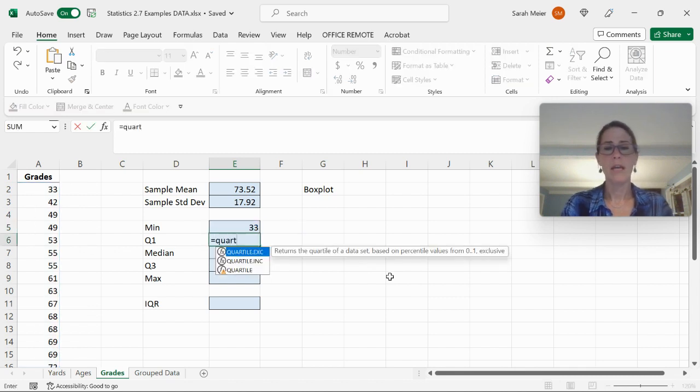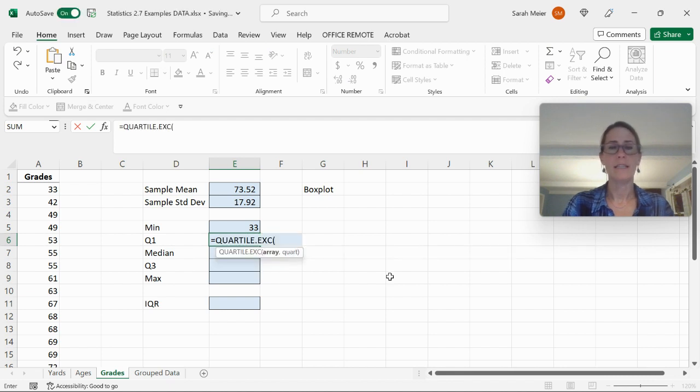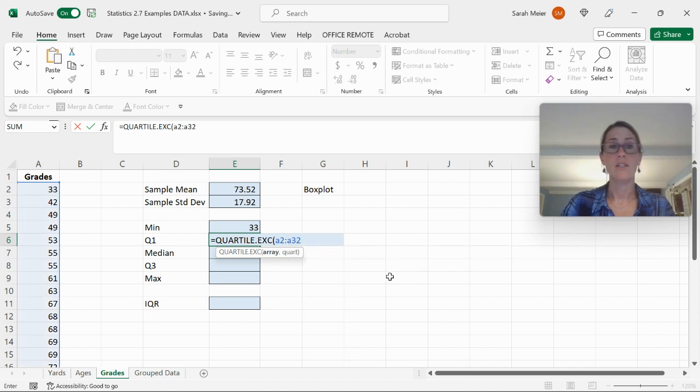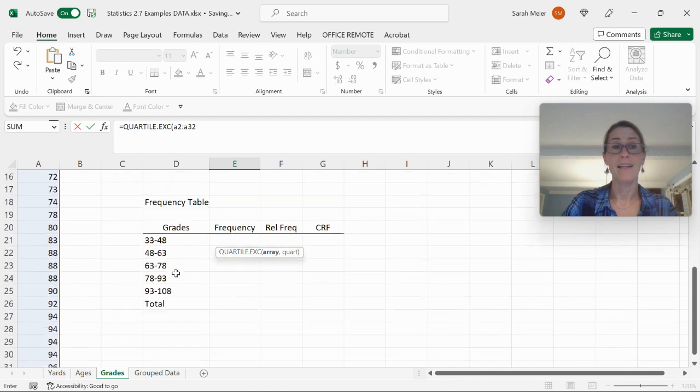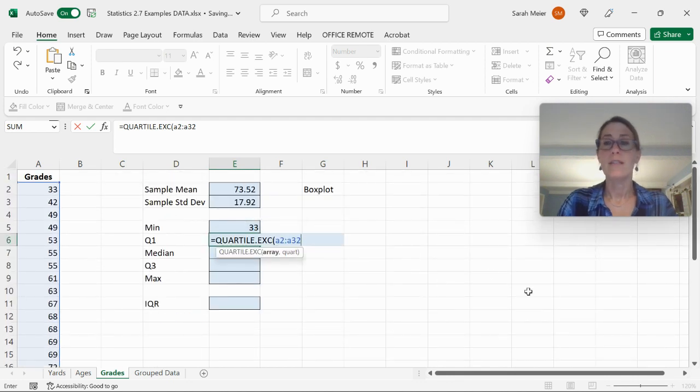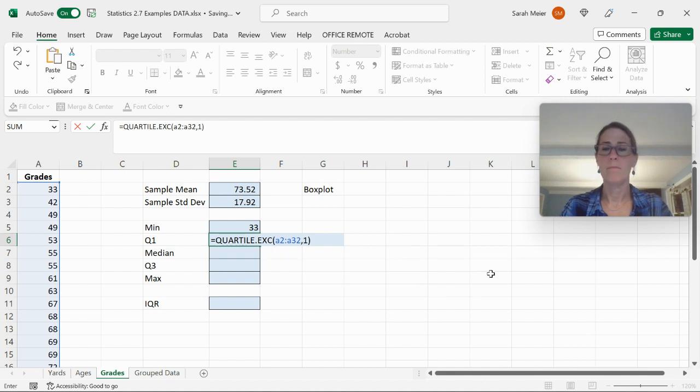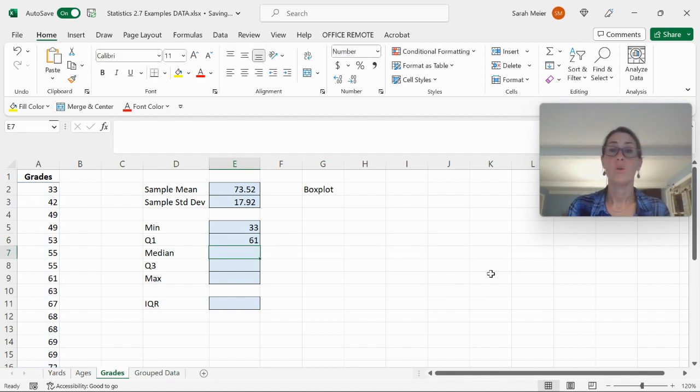So quartile.exe, my data I just said was column A, row 2, I use a colon, to column A, row 32. And then you can see over on the side, it's highlighted it for me. So, some people like using a keyboard, some people like a mouse, the trackpad. There's just lots of different ways to do it. So we're looking for quartile 1, so I'm going to type in a 1, hit my parentheses, and hit enter. So Q1 is the value 61.